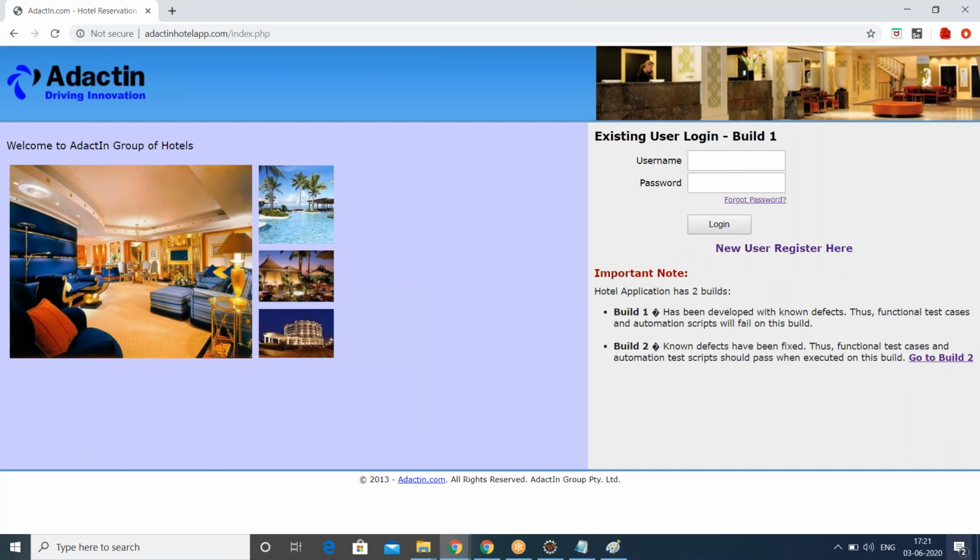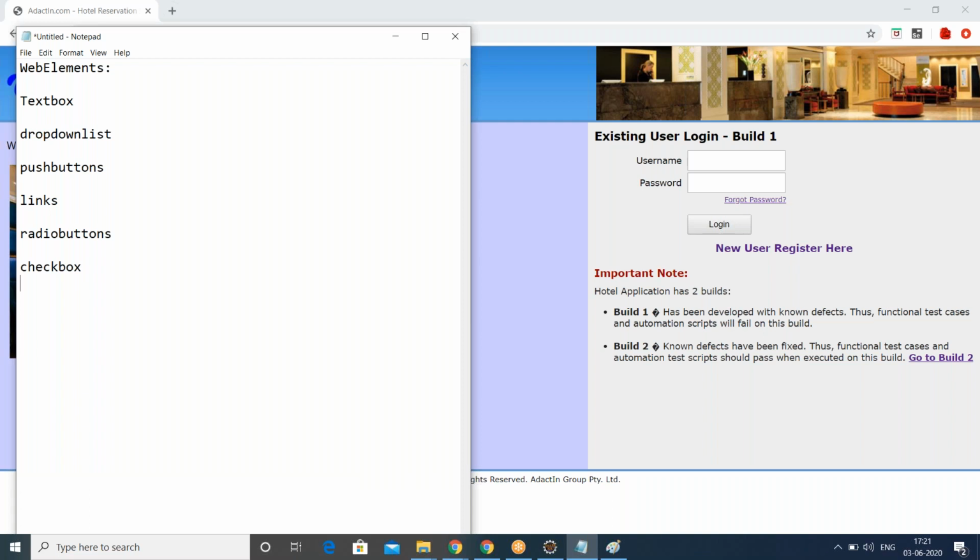Going forward, we will see. Well, checkboxes and date pickers. We can see some web elements to pick the date. Calendar. Date picker means calendar.